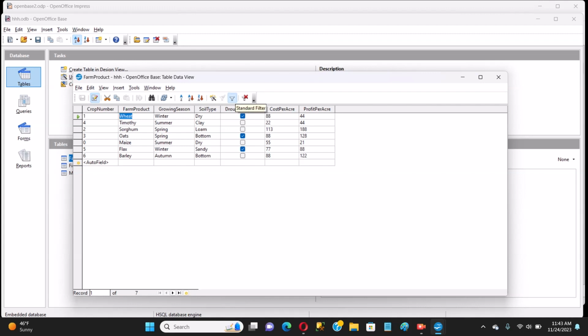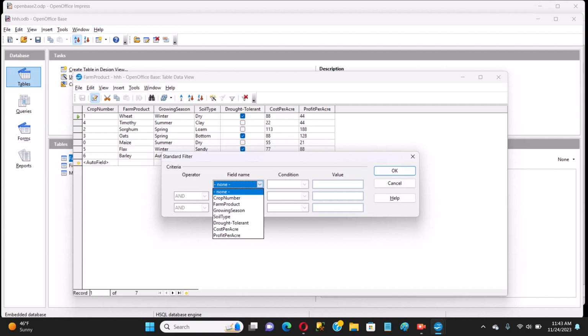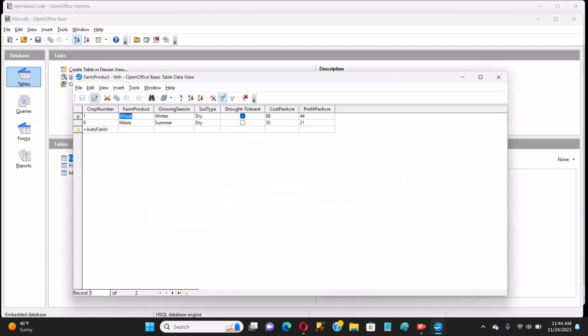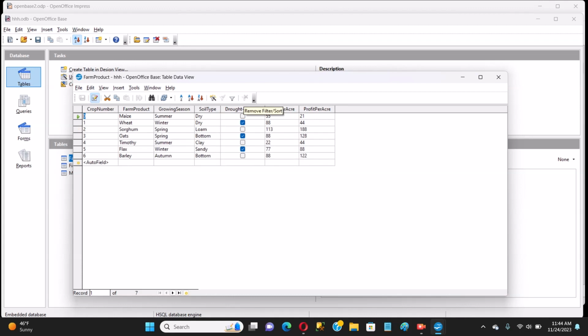And you can also filter. So let's select, we only want to look at soil types, and there are all the different conditions you can search for. Since we're looking at a soil type, which is a word value, we're going to look for soil type dry, and this will eliminate all the rows that don't have dry soil required.